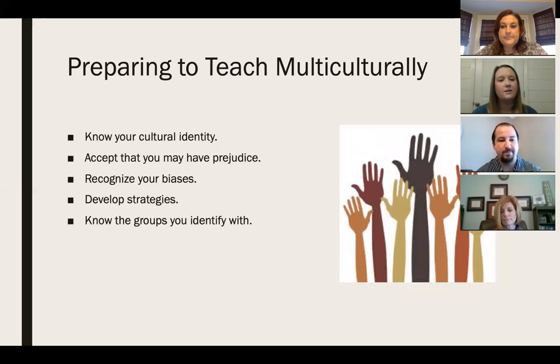And now we need to talk about preparing to teach multiculturally. There are many things you need to do to be prepared to teach students multiculturally. You need to know your own cultural identity. When I started doing this, I got to thinking, how well do I know my own cultural identity? In order to teach students with other cultural identities, you really need to know your own.